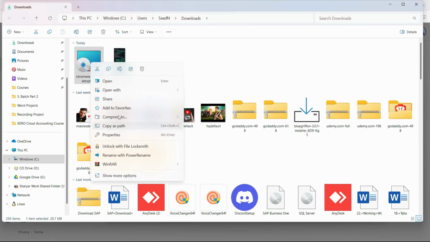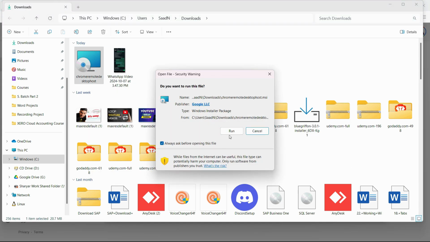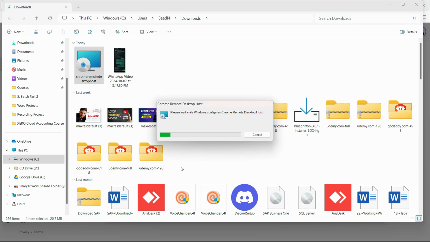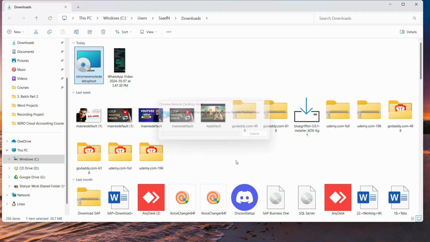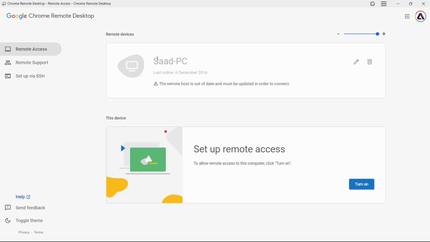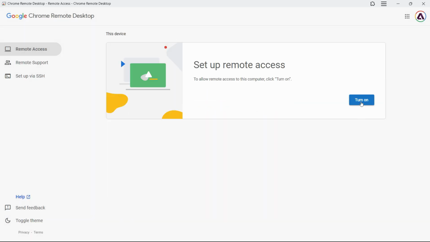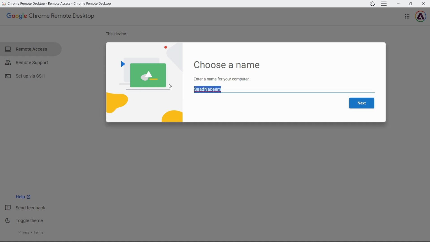And just right click and run as administrator, and just double click here to run this. Click on run, click yes, and it will start the setup like this. And after that you will see the shortcut on your desktop. Just open that, and as we can see the PC name is already set from last online December 2016. That's too old. Just delete this, and you can turn on the remote setup.